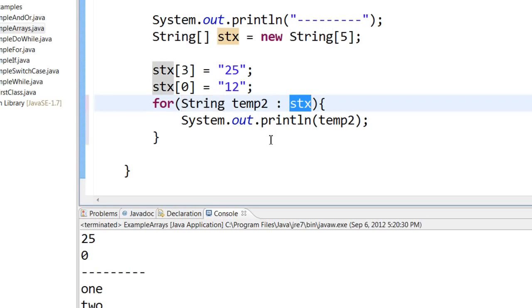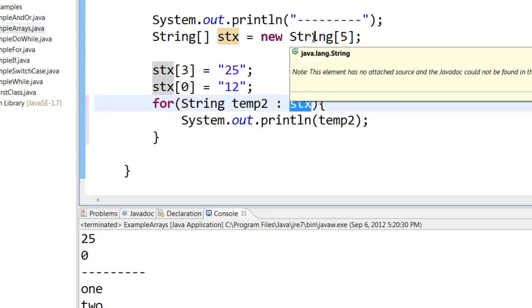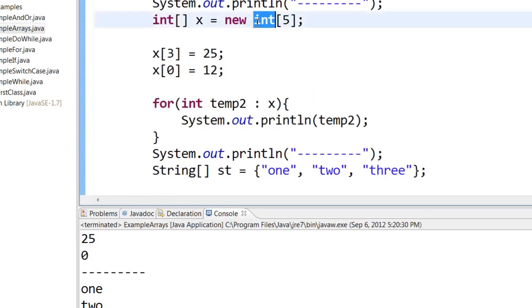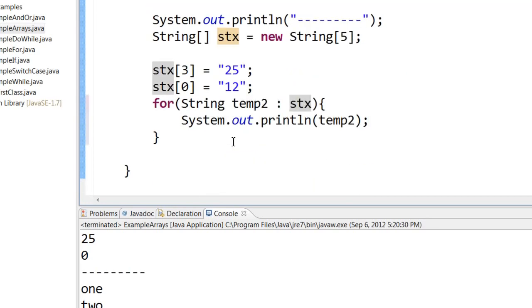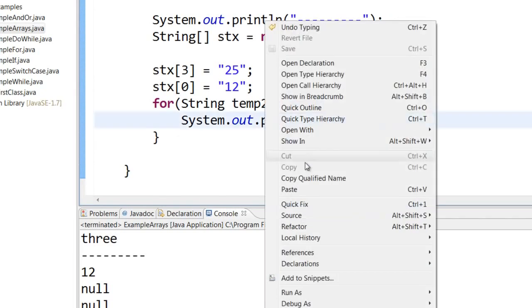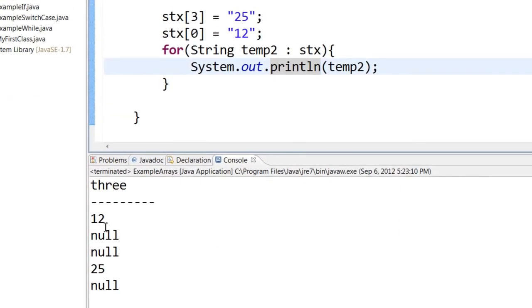Now the one big difference between declaring a string array and declaring an integer array is, I told you if you declare an integer array, by default all the values will be 0 and then you can assign numbers. But for string array, the default is null values. So here instead of zeros, you're going to have null values and null here. And when you save and run this, you can see that 12, null, null, 25 and null are being printed.